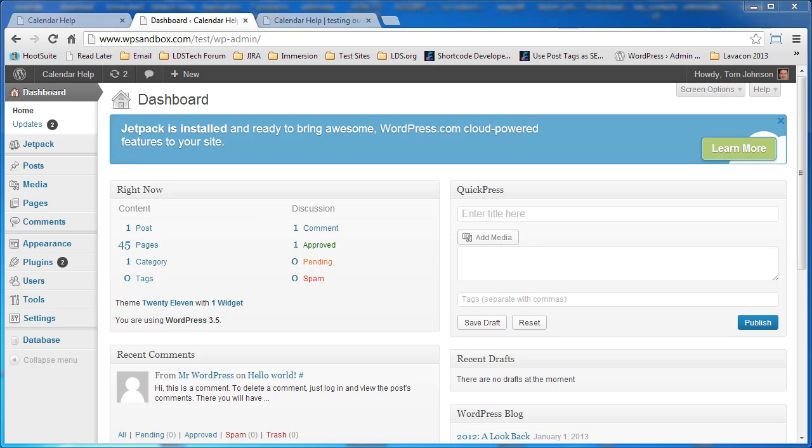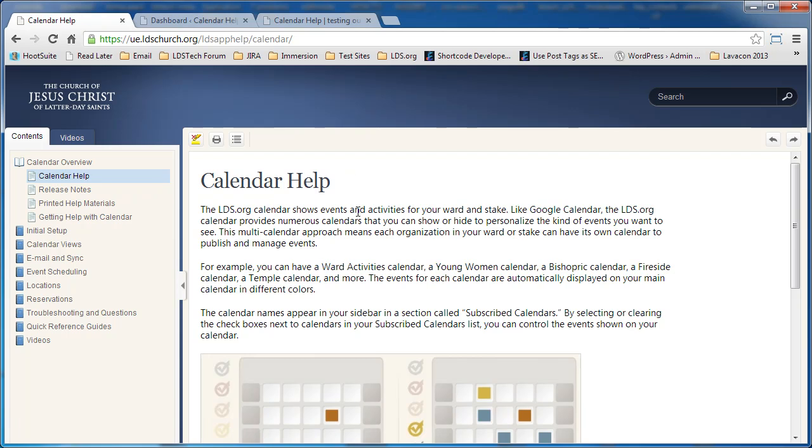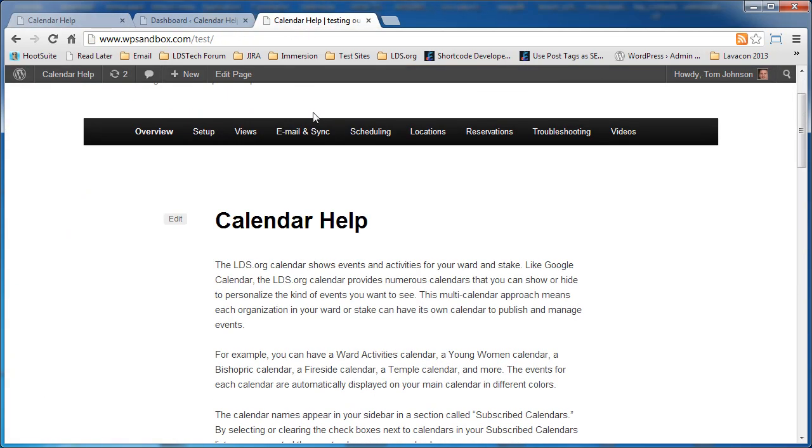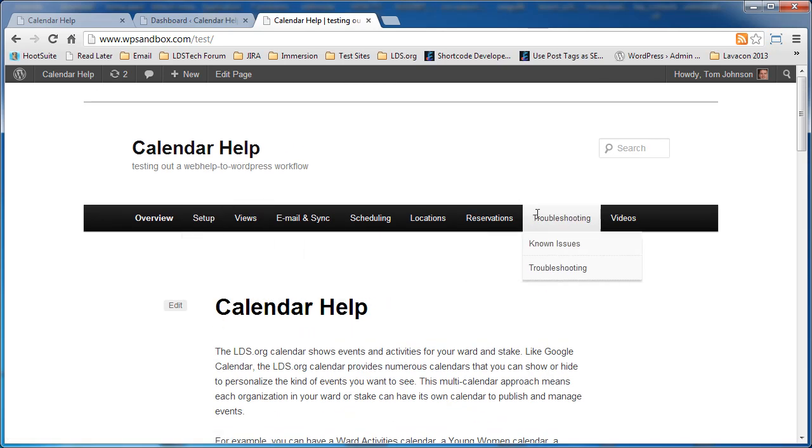Today, I'm going to show you how to take your Webhelp output from a help authoring tool such as Flare and import it into WordPress. As an example, here's a sample HTML5 output from Flare, and we're going to import that into WordPress so that the same content gets pushed out into a WordPress platform.